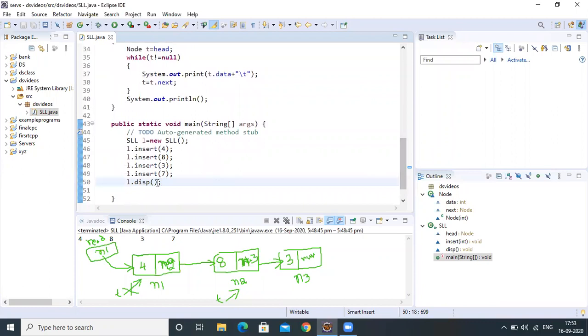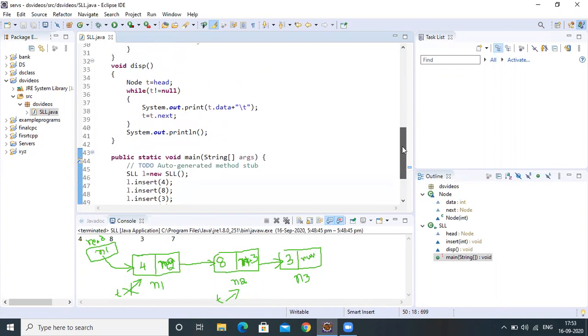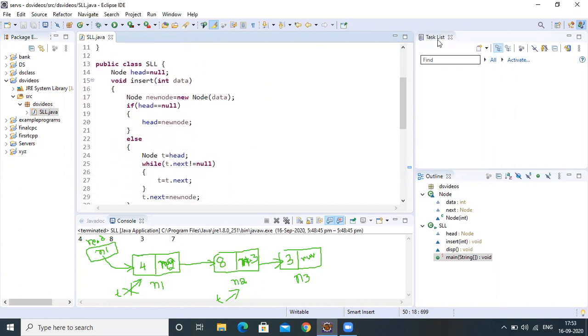Again come back to here. Insert 7. It will create a new node with the value 7. Assume the name of this node is n4. Now whether head node is null? No, head is referring n1. So t will refer the first node, n1, the head node. Next, t dot next not equal to null, it is true. So t is equal to t dot next, means n2 node.